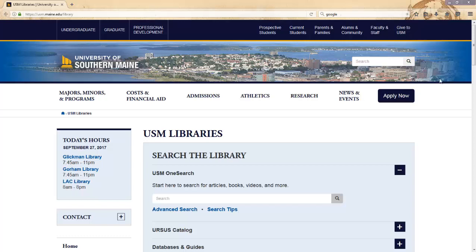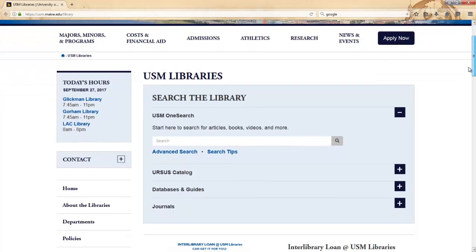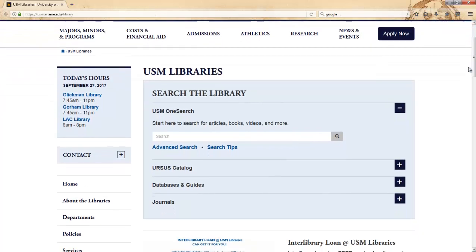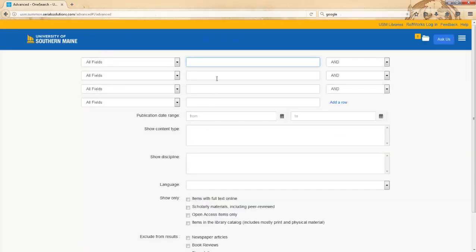Today we're going to talk about research and the various options in research at the library. The first thing I want to show you is OneSearch. This is a database that encompasses both journal articles and books, as well as videos and many other things. If we take a look at it here under Advanced Search, we could put in a topic.